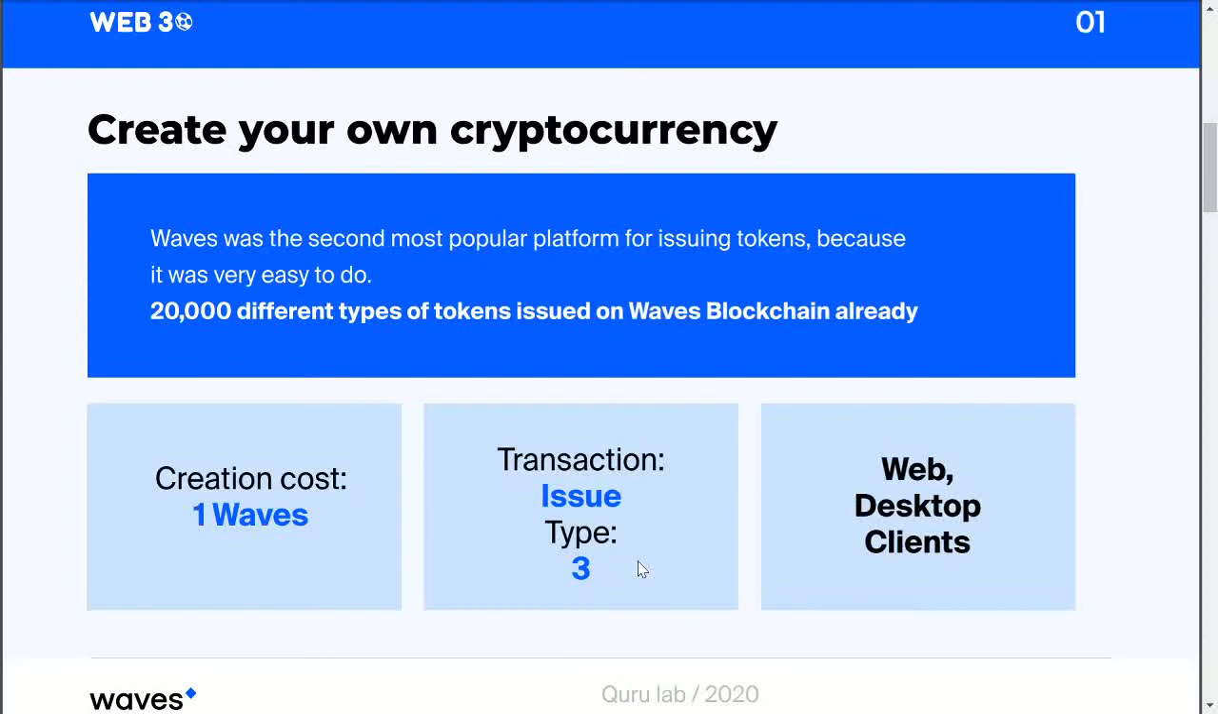Now, if you want to create your own cryptocurrency on the Waves blockchain, it will cost you one Waves, and the transaction type for this is called the issue transaction. That is type 3. Remember from my previous videos, we talked about the 16 transactions that are found on the Waves blockchain. So the token asset creation transaction is called the issue transaction and is a type 3 transaction. Also, you could create your own cryptocurrency using the web client or the desktop client, your Mac or the one running on Linux or Windows.